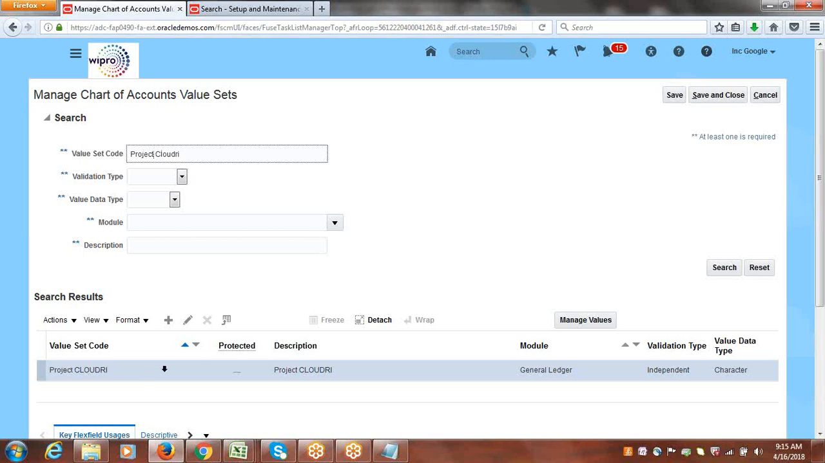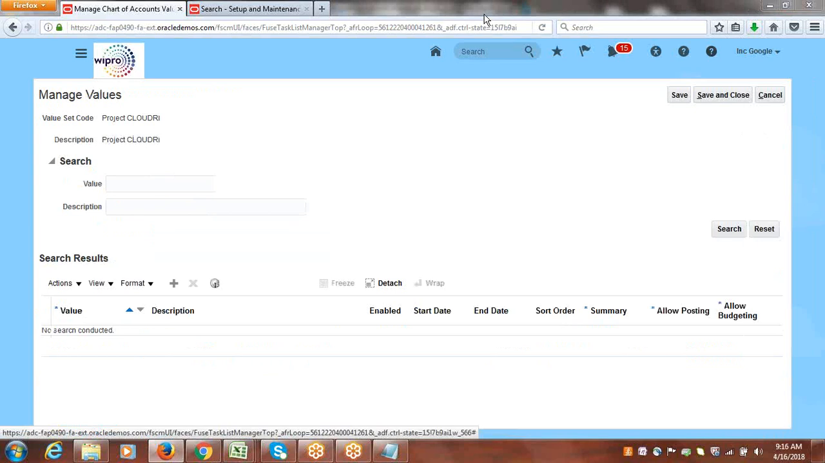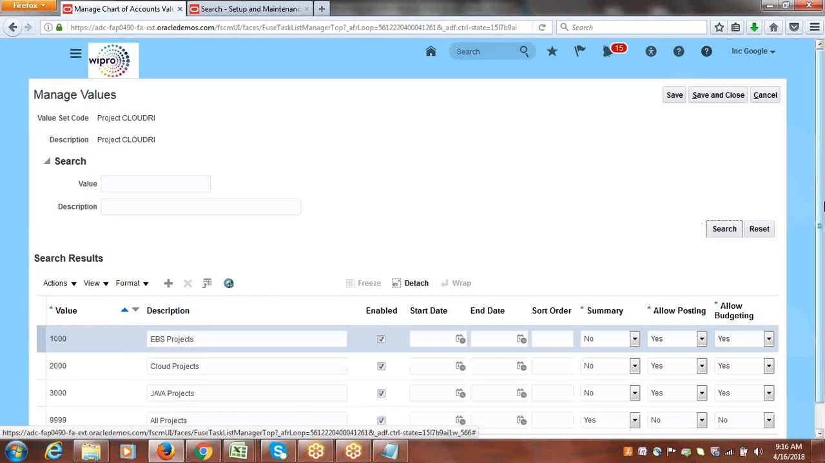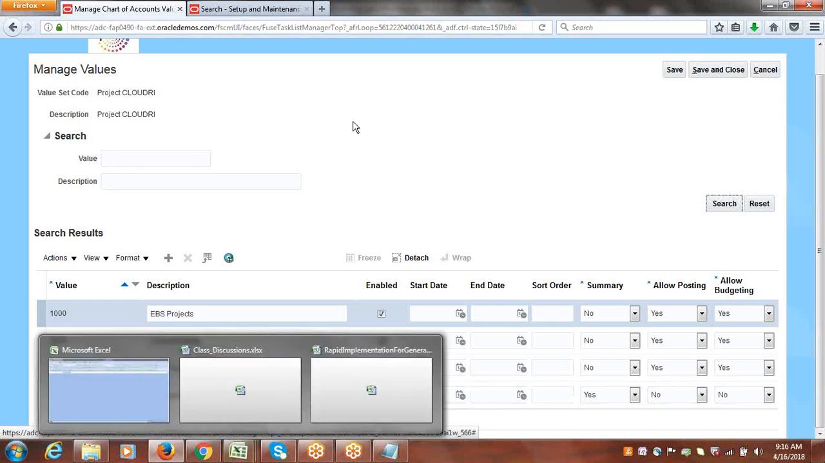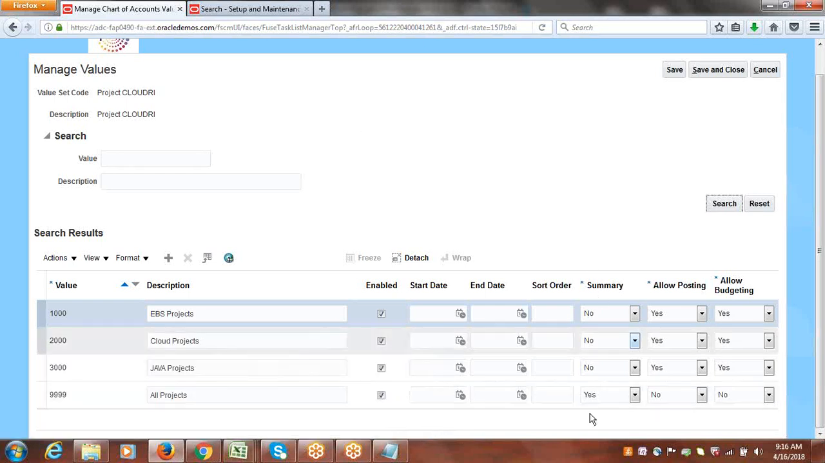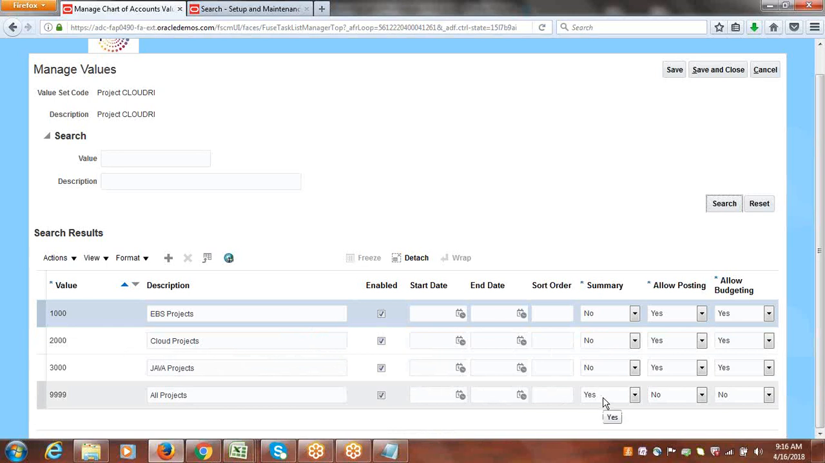Okay, project. So if you just click on manage values, click on search, you can find all the values which we gave in the spreadsheet. Okay, so 4 values, one parent we gave. See here, notice the point. So we gave it as a parent. When you give it as a parent summary, it will select as yes.